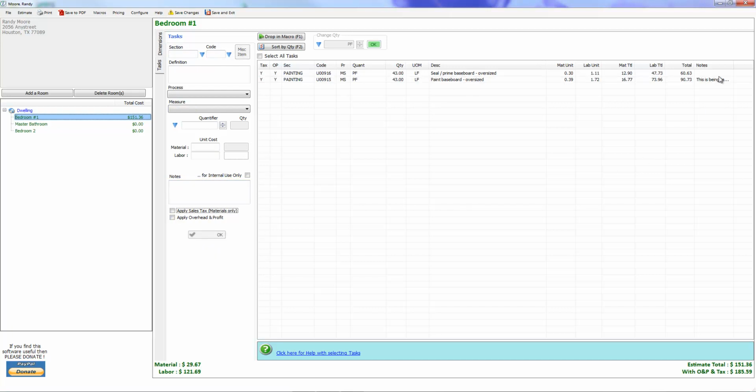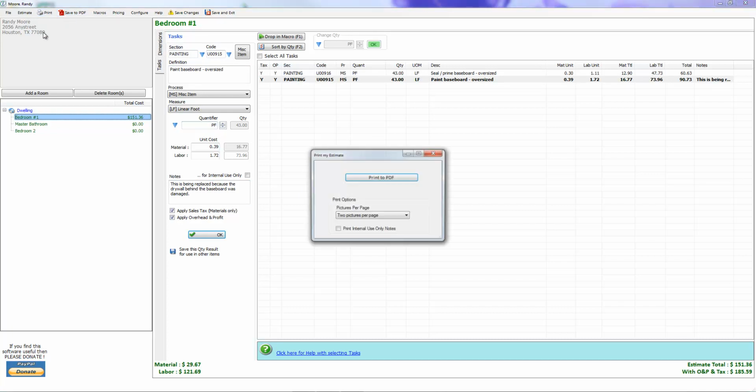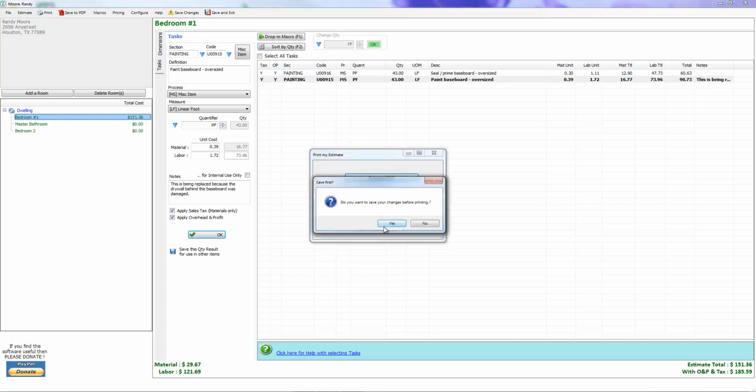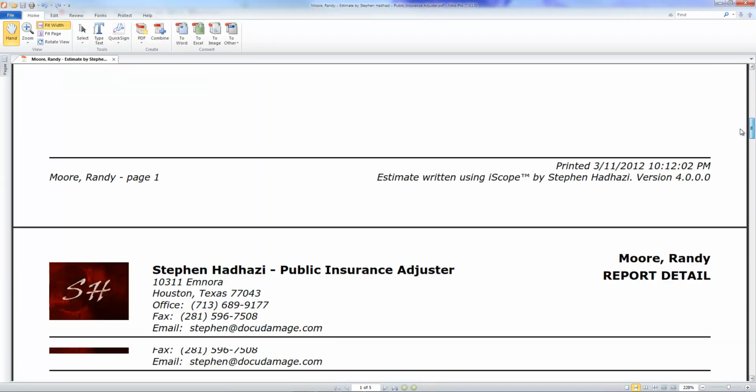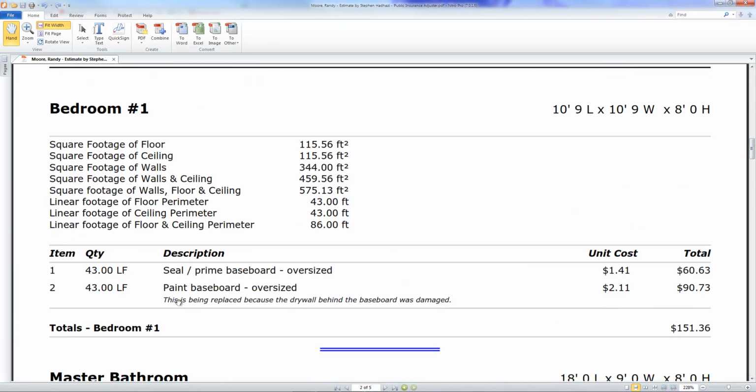And you'll see right over here, and this is the notes column, you're not going to see the whole note, but you'll see that there is a note there, and that's important to know. So you want to go ahead and double click that item and you can see the note. Now here's what the note's going to look like. Print. This is being replaced because the drywall behind the baseboard was damaged. Okay, so that's what the line item note is going to look like.